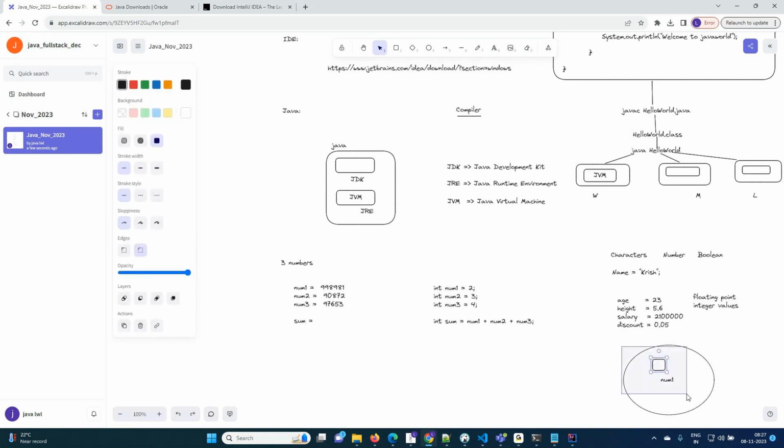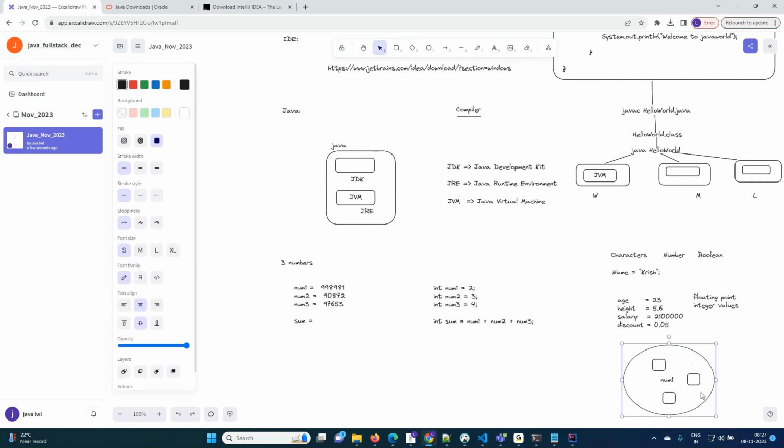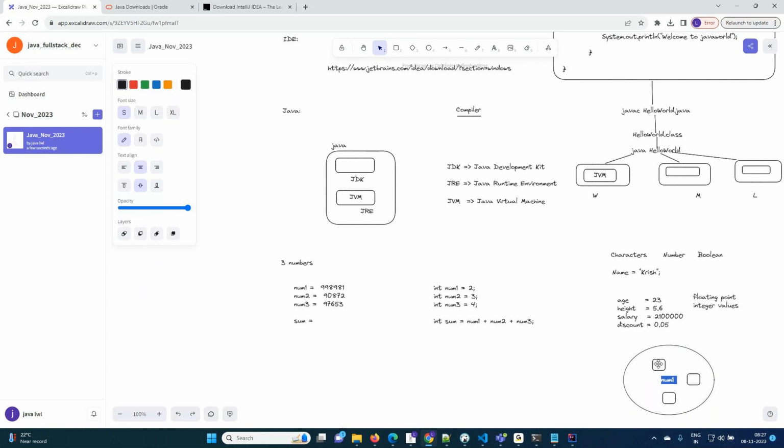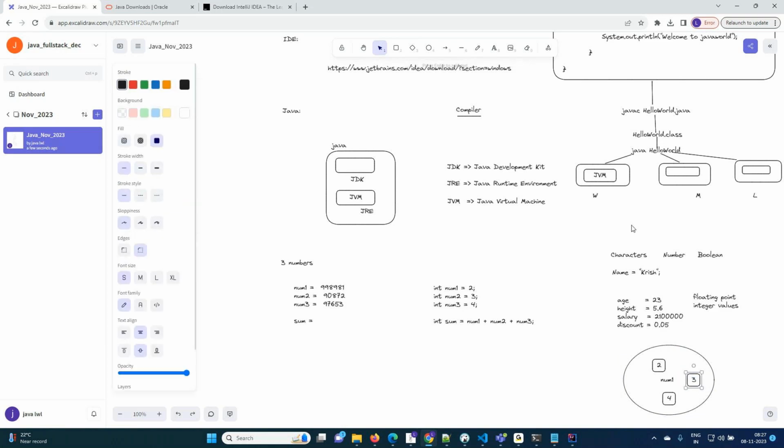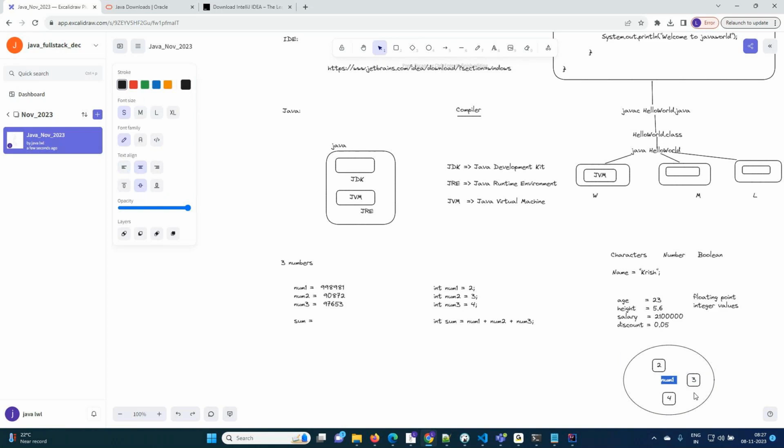Here we are taking the three variables we created, and each variable name we give here, and inside that we are going to store the value. Suppose here 2, here we store 3, and here we store 4. This is number1, this is the place where we take number2, and this is number2, and we take number3. The name given to the memory location, we call it a variable.